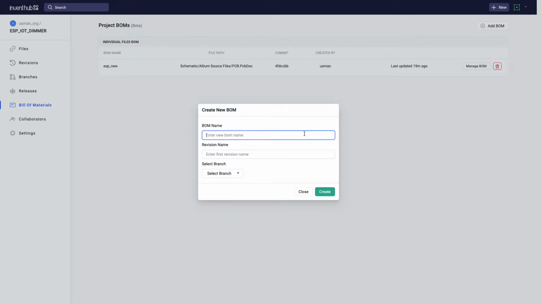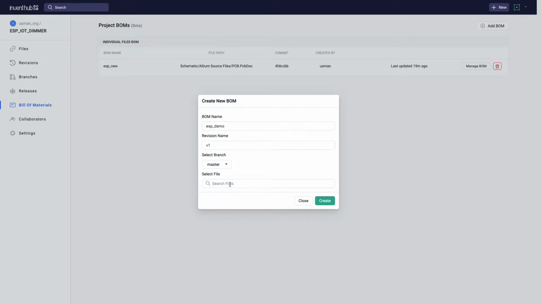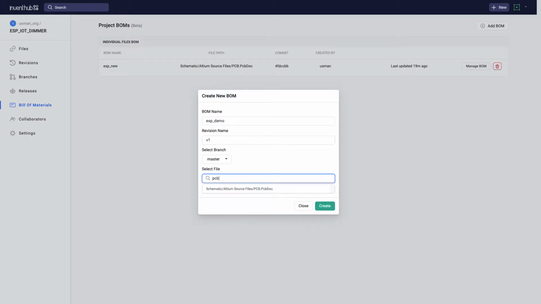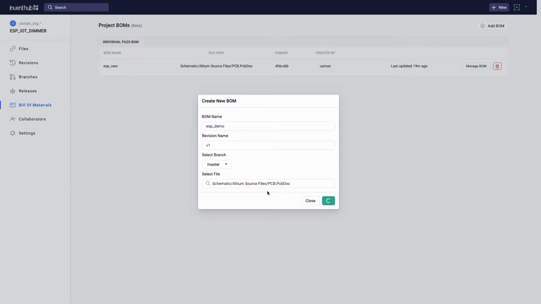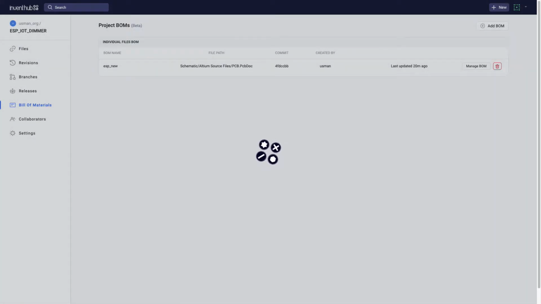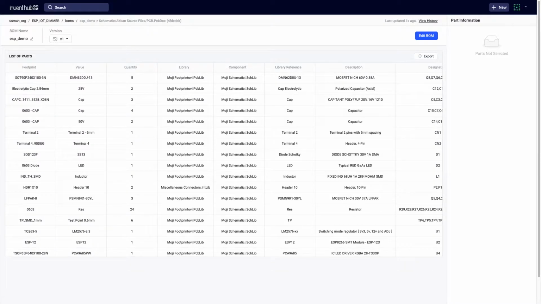Here I'm creating a bill of material with a name, let's say ESP_demo, and I'm calling it version 1, and I'm selecting the branch where my file exists. Let's say this is my file, this is my Altium file, as you can see from the PCB doc, and then I press create. As you can see, our system generated the bill of material for that file.